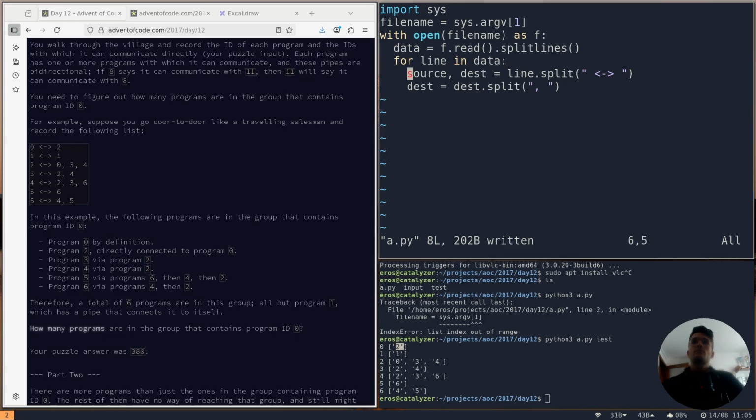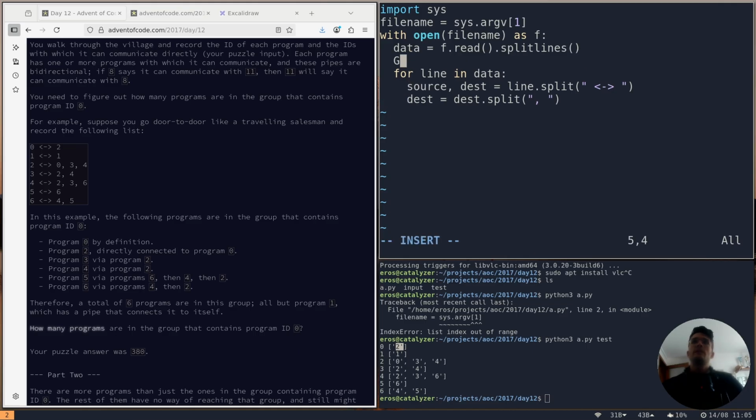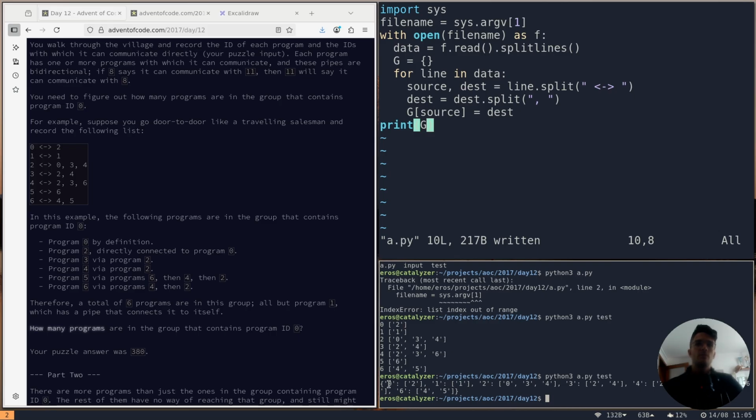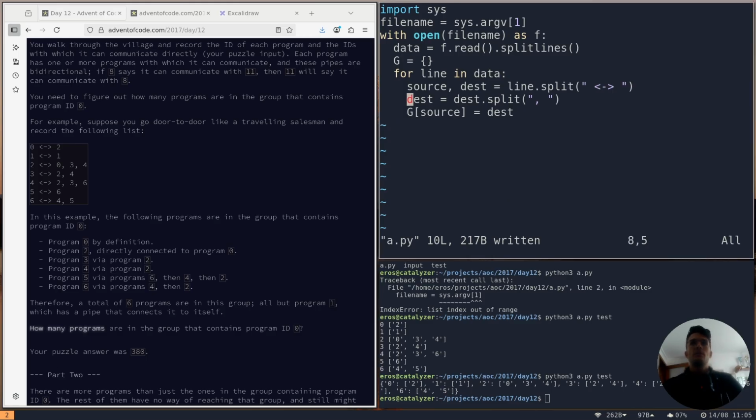So what we're going to do is build our graph, which is a dictionary, and we're just going to say g of source is equal to dest. And then if we print g, as you can see, we have for each node a sequence of neighbors, and this is how generally you store graphs in Python. So now we are ready to explore the graph.